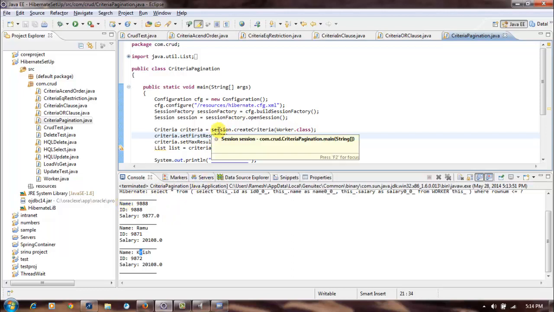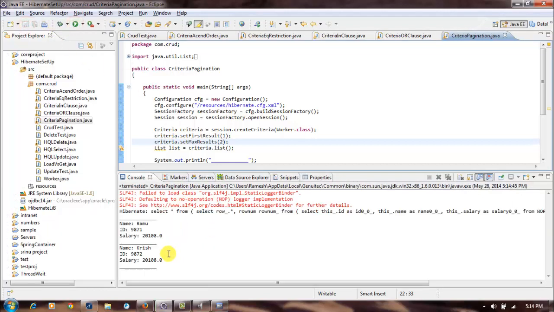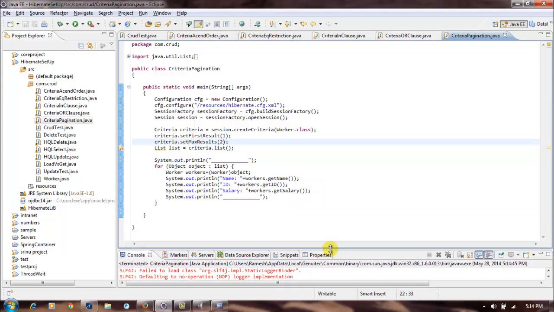Let us see if we change this into 1 and if we change this into 2, what is going to happen. It starts printing from here. Ramu and Krish will be printed. Let's run this. See, so this is how we can take control of the resulting pages by means of this pagination in Hibernate criteria.